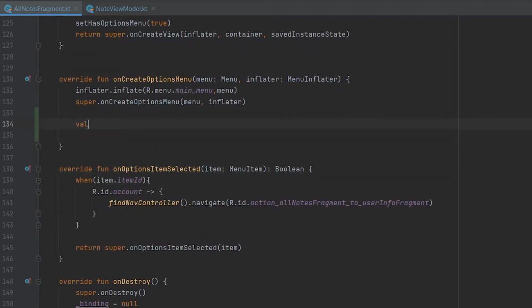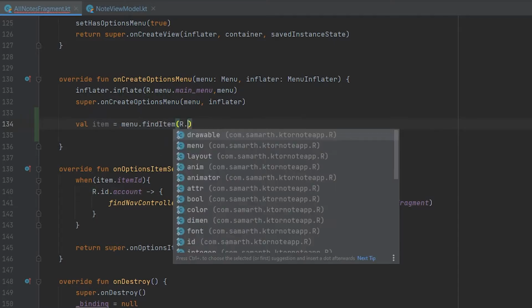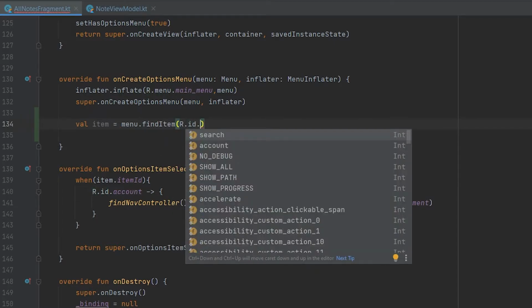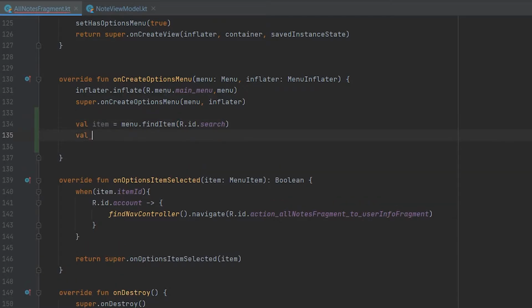and here we have to get the search item, the search button on which we have to click. So the item is menu dot find item, and here we have to pass the ID of the item which is search, and then we need the search view. So search view is equals to item dot action view as search view.